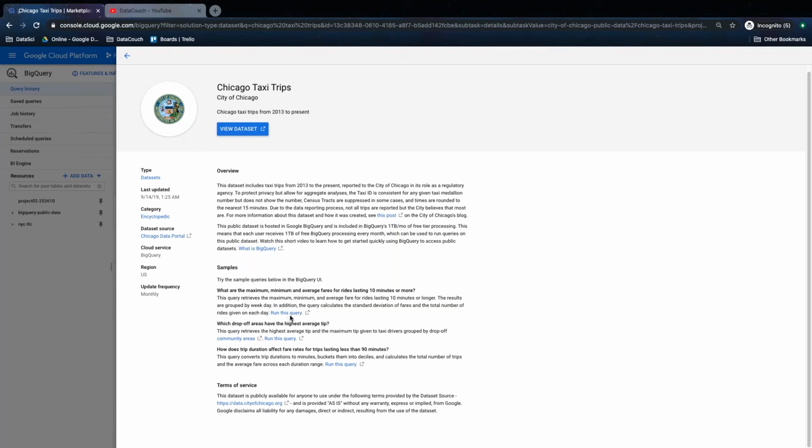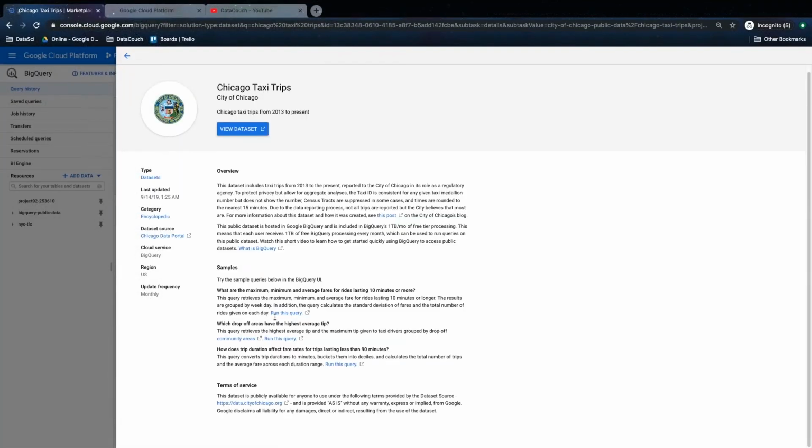There are some sample queries also. So I will pick up this sample query and say run this query, and it will open another window. I just came from this place, I clicked on run this query, and there are other queries also available. I will just play with one query and then we will see other examples.